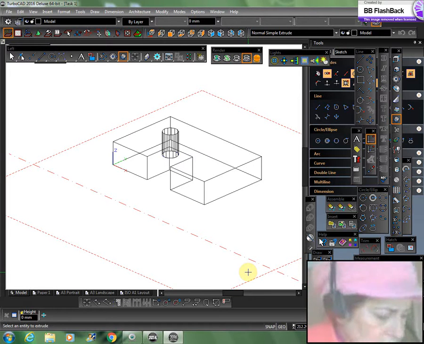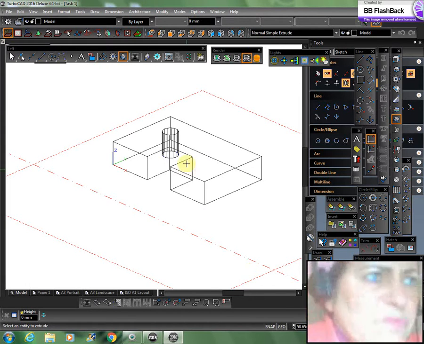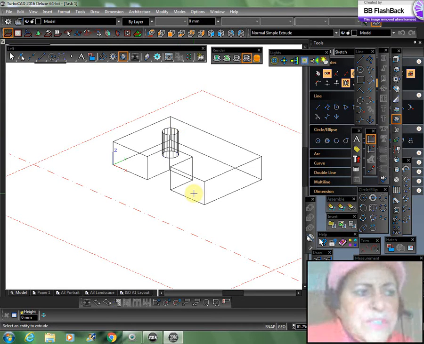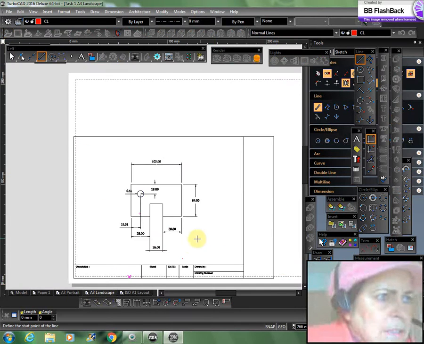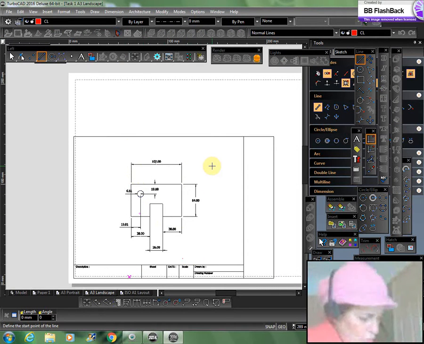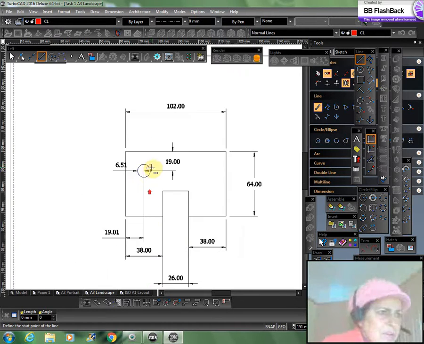Now we want to print this 3D document, and we just want to have a top view of it to be printed. So we go to the A3 landscape, and we have to use the dimensioning of this object, which I have already done to save time.